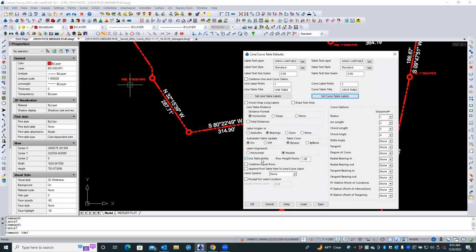If we use a table entity, that means it's going to use a CAD table when it builds it, and that's an option. Otherwise, it just draws boxes around text. Sometimes that's actually preferable, but when you do it as a table, you can select the whole thing with just one click and set some properties on the table. So we'll leave it like that for now and see what it looks like.